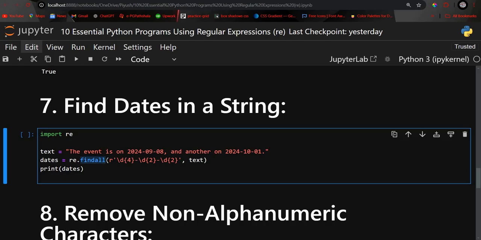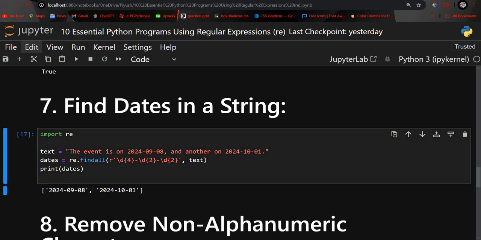For that we use the find all method, and the expression would be integers, meaning the character class from 0 to 9, four of them for the year, then two for the month and two for the date, with a hyphen between them. If they match this format, then it will extract those things. Okay, so yes, it is extracting these two dates. This is how you can find dates in a string.